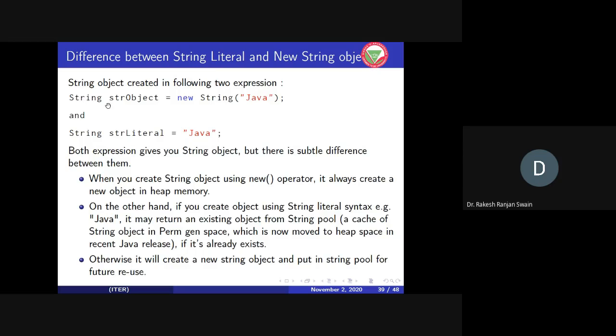Either you can create a string object with new String("Java"), which is nothing but a constructor, or you can directly create it as a string literal, "Java". These are the two ways. So what is the difference between them?